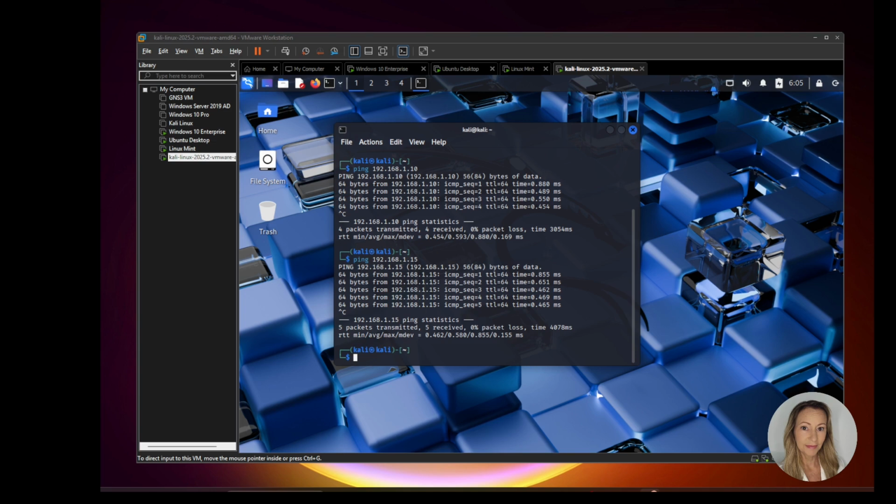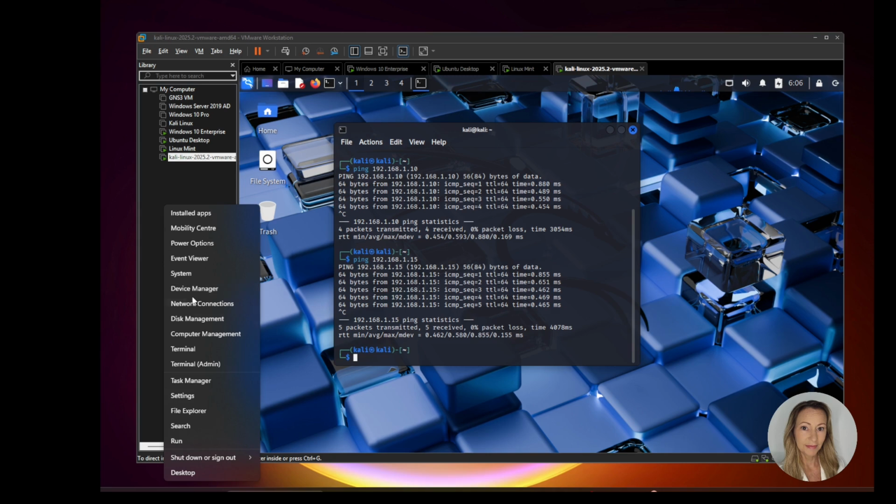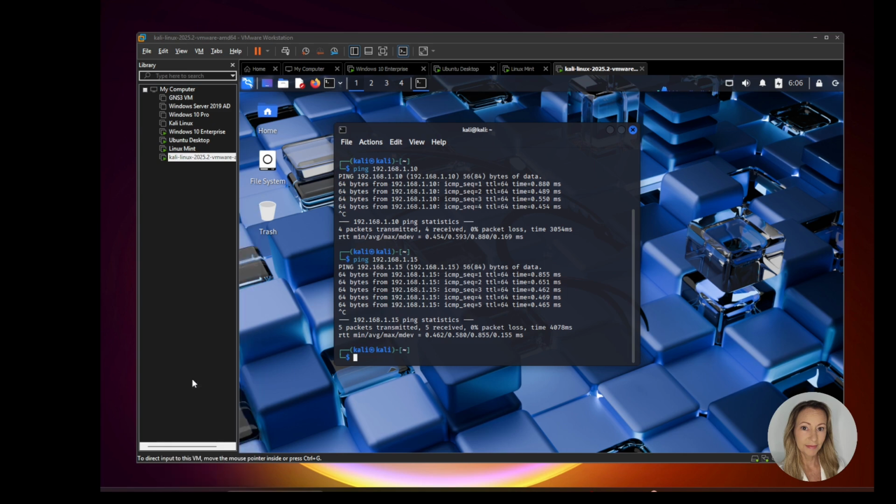Last but not least, I want to see how my computer is performing with all 4 machines running. We can do this by using Task Manager. Right-click the Windows icon at the bottom of your screen, and then select Task Manager. And this is on your local computer, not on the virtual machine.